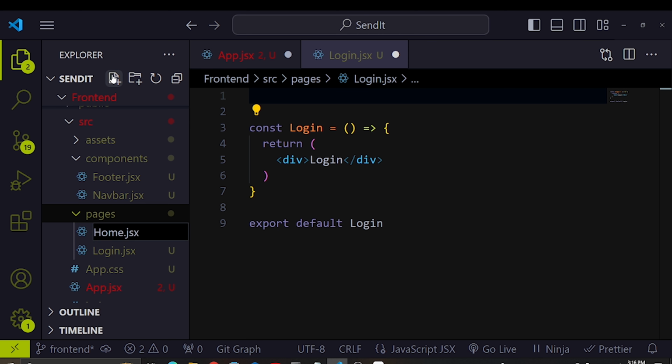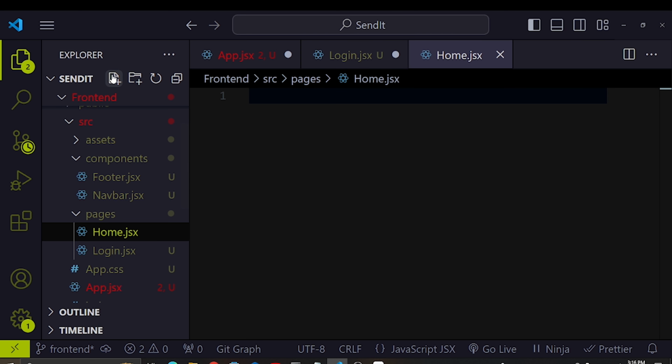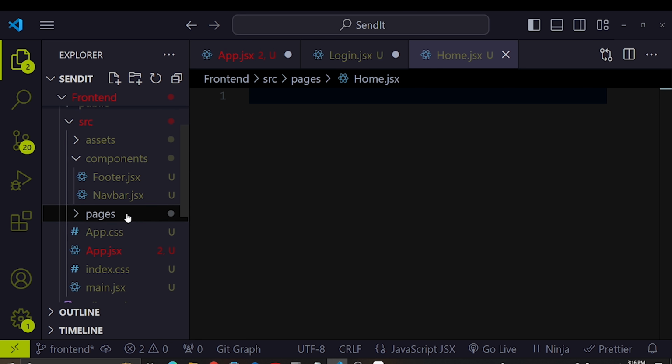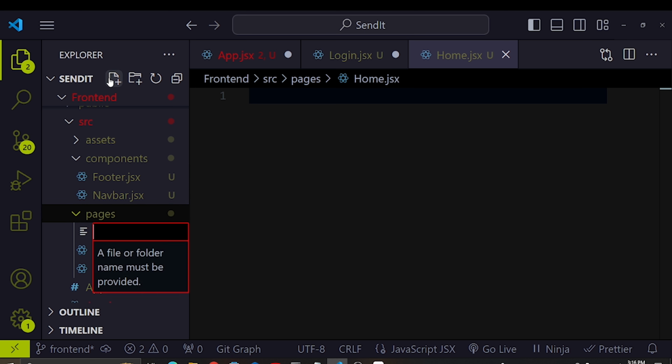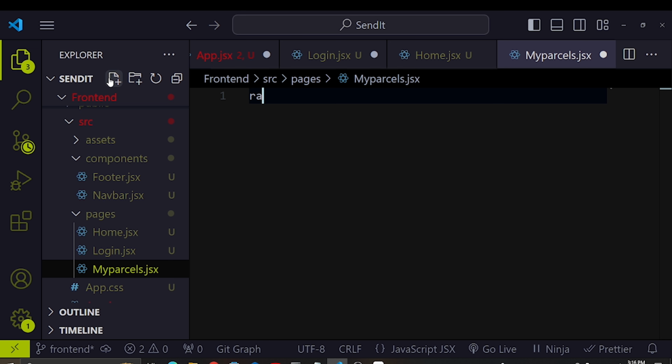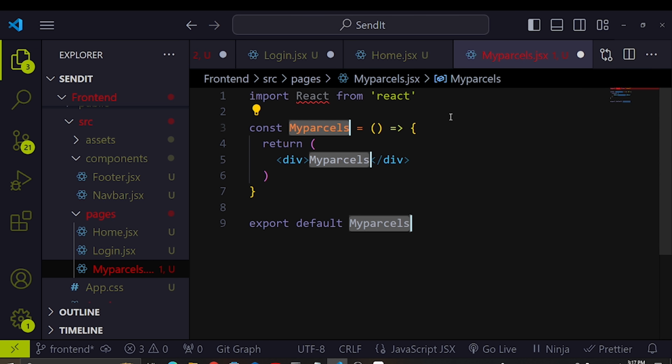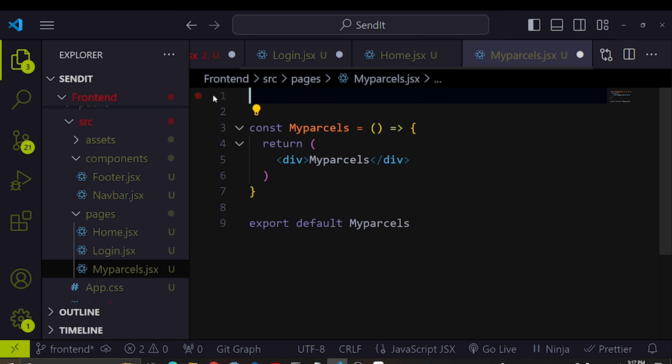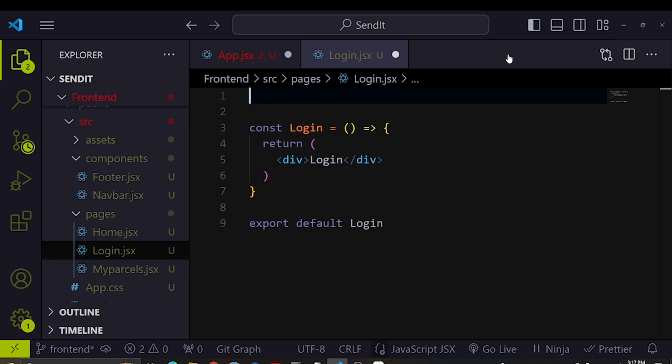Home.jsx, like that. And also inside here we can have several other pages. For example, we are going to have another page that is called my parcel. So my parcel, so all my parcels.jsx. So here we are going to have RFCE like that. So let me also remove this. So also let me save this. I'm going to close this. I'm going to close this.